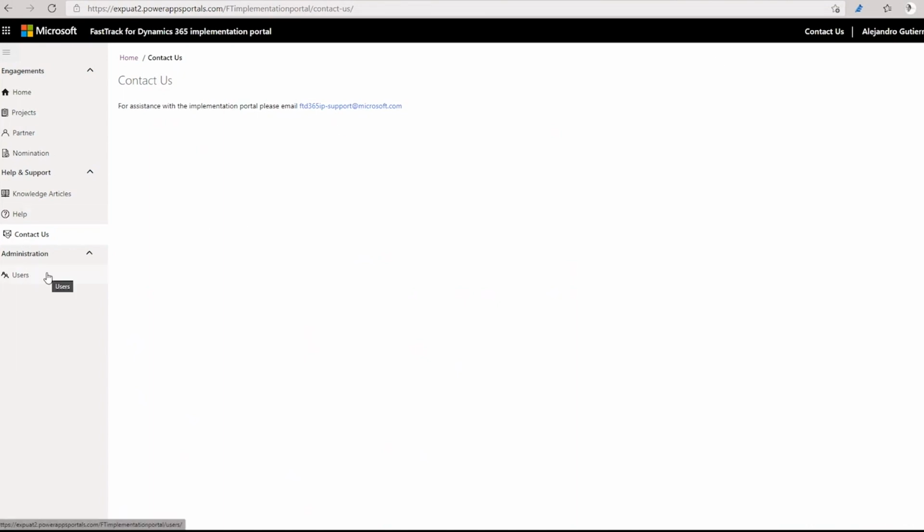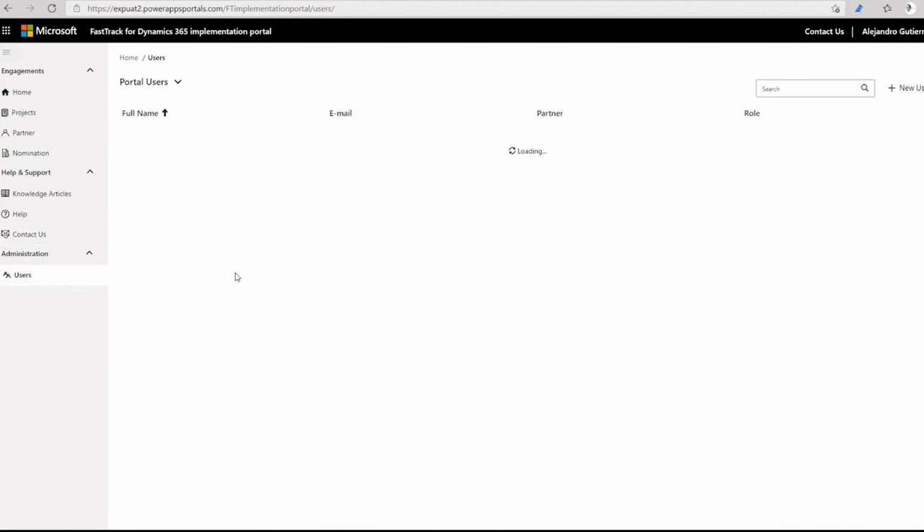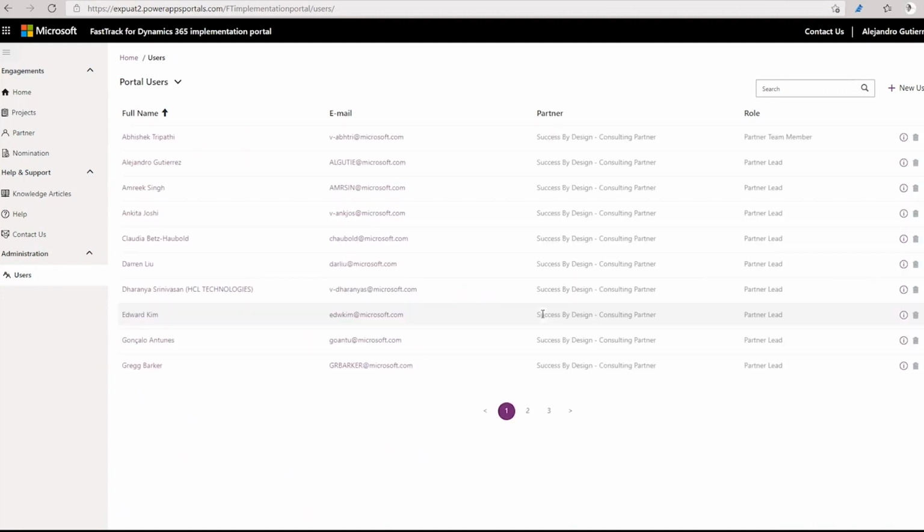And finally, the administration. This is one of the sections that is available to the partner lead. This is how I can go and create access for people across different projects, not just one project at a time. So this is part of the administration, and it will not be visible to the partner team members, for example.